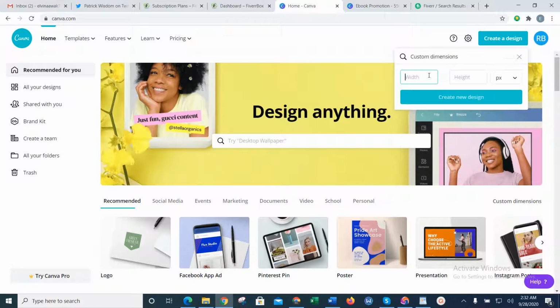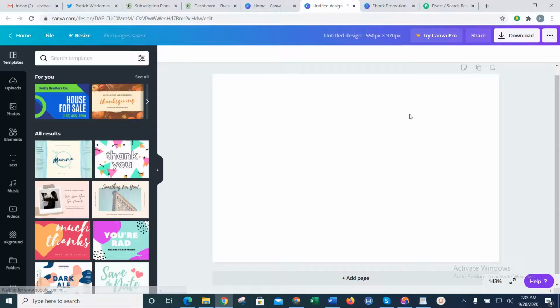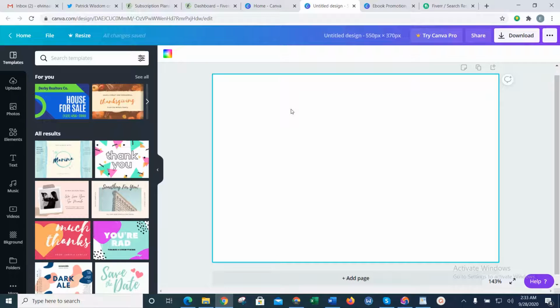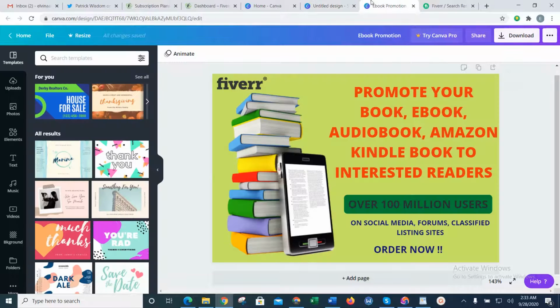Now you click on custom dimension, you add 550 by 370, which Fiverr wants. This is pixels, not centimeters or inches. You click on create a design. Once you click that, you add a background. This is how I designed this image.